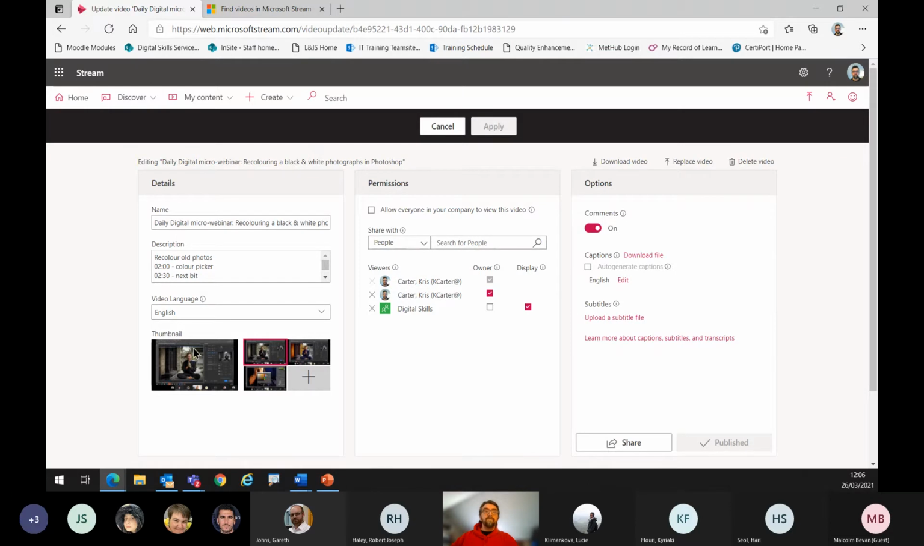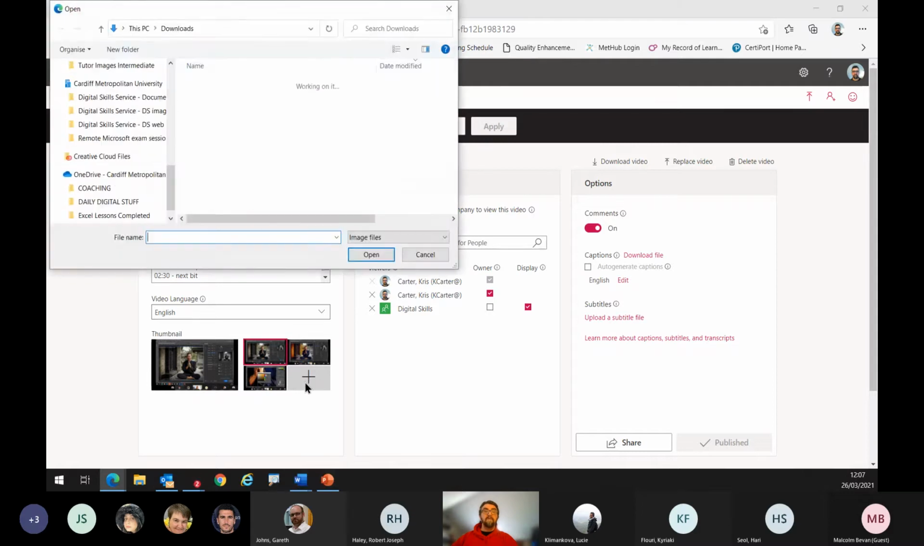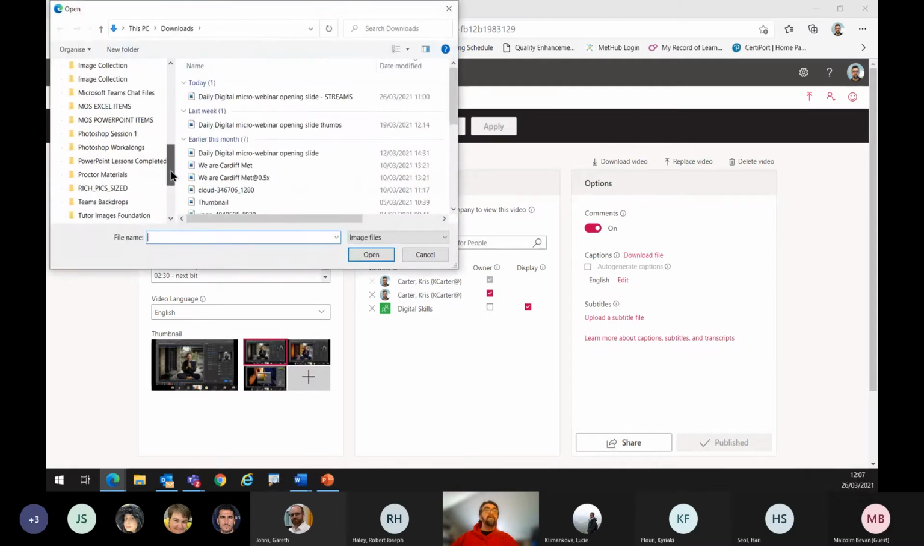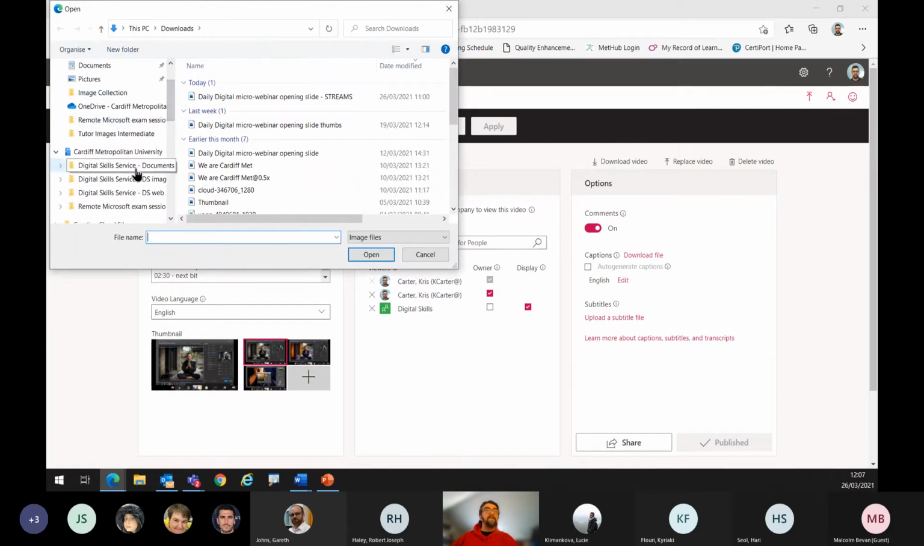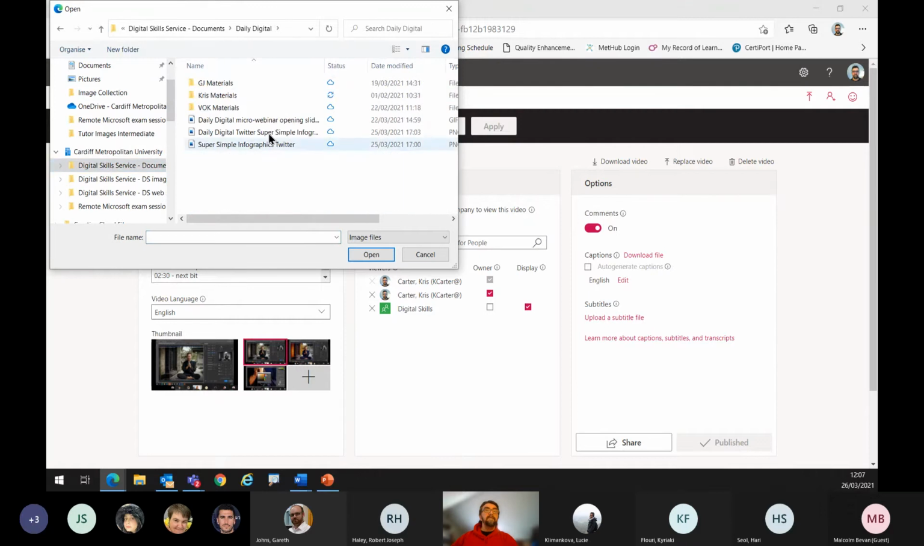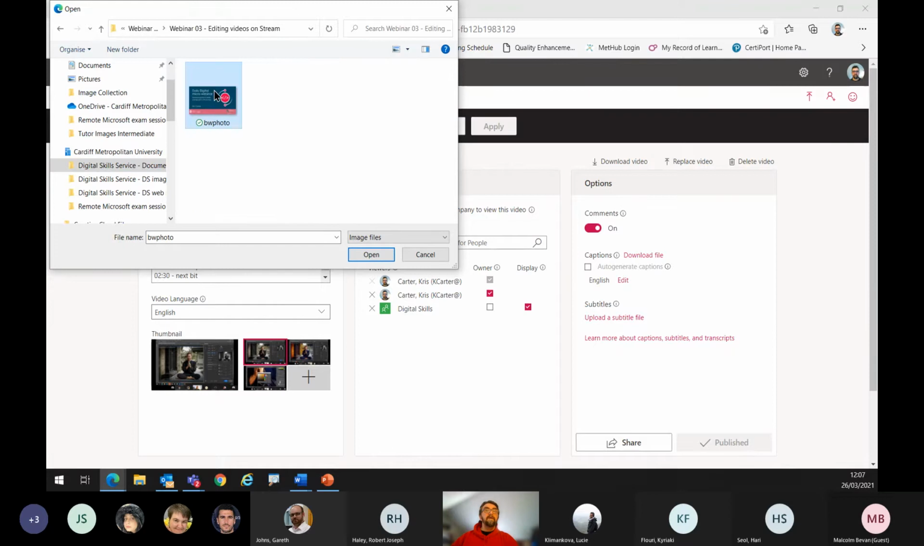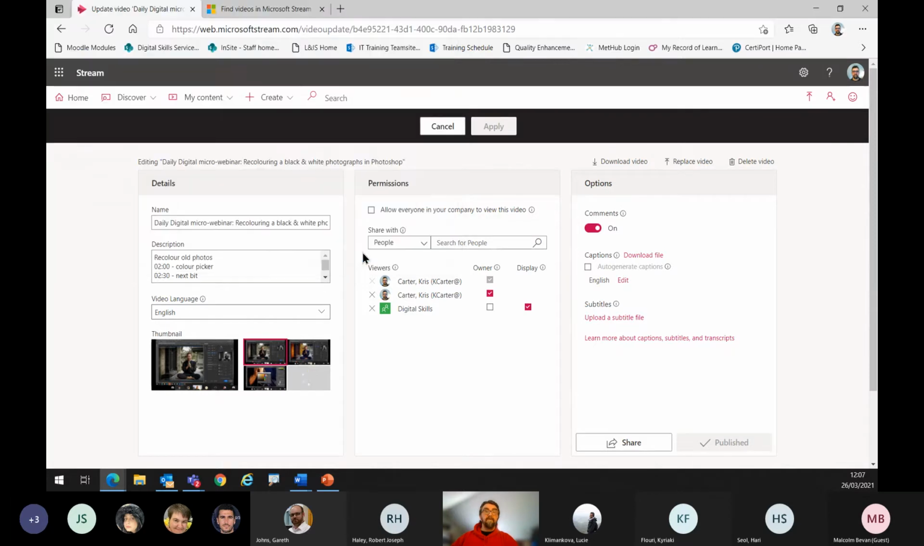And then you've also got the option to upload specific thumbnails. So these will be picked at random from the video itself. But you could, if you wanted to, use the plus button and upload a specific image. So I've got one prepared here. If I go to my daily digital materials, I've got a specific thumbnail already set up. So that will update in just a moment. And there we go. So now we can see we've got a specific thumbnail for the video.